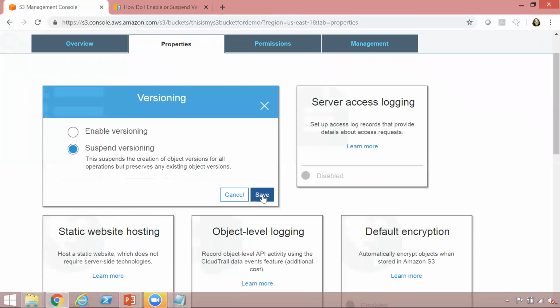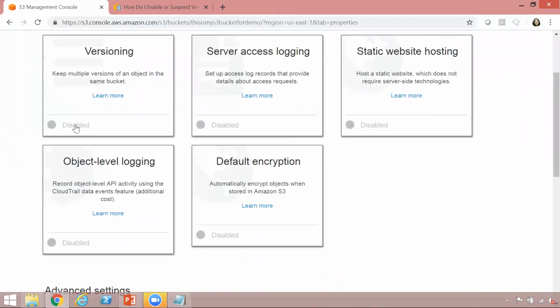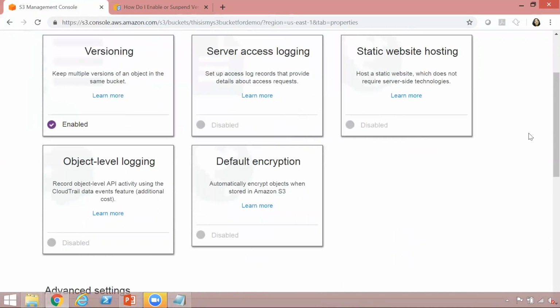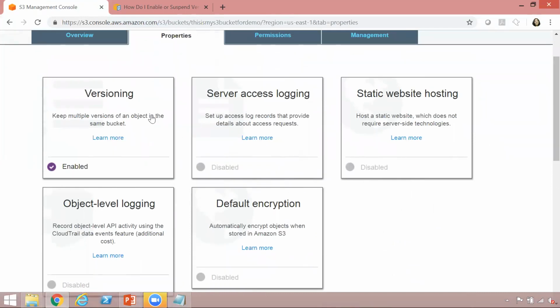So let's click on save. Sorry, I forgot to select enable versioning. So let's click on enable versioning and then click on save right here. So as you see, our versioning for this bucket has been enabled.